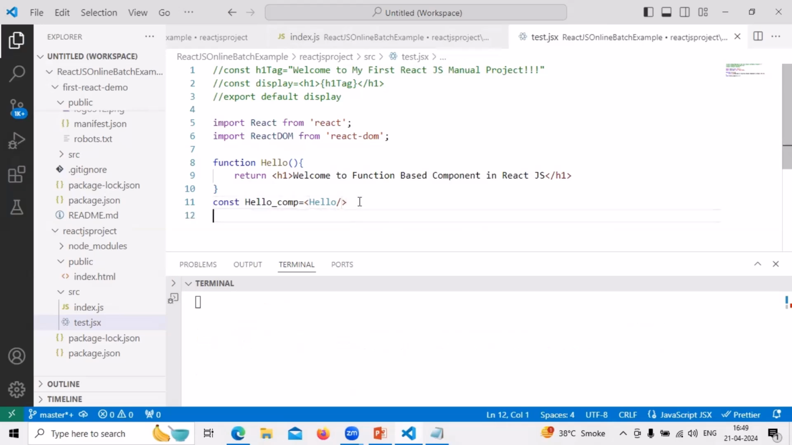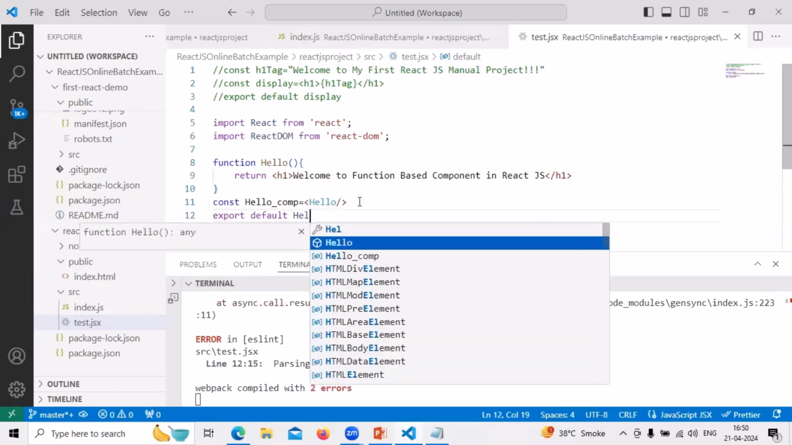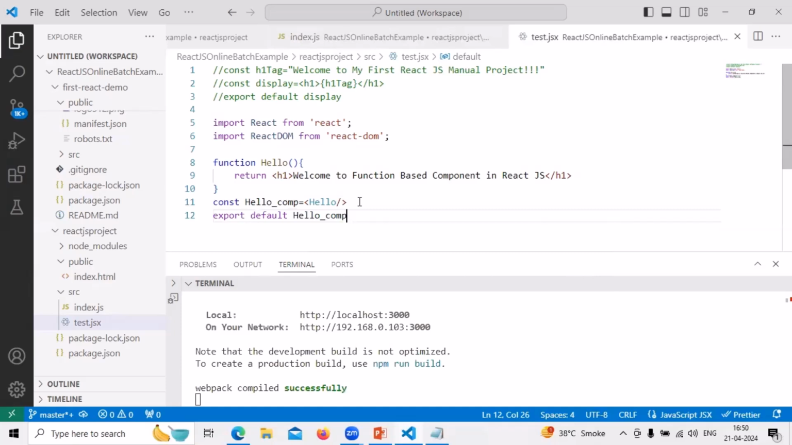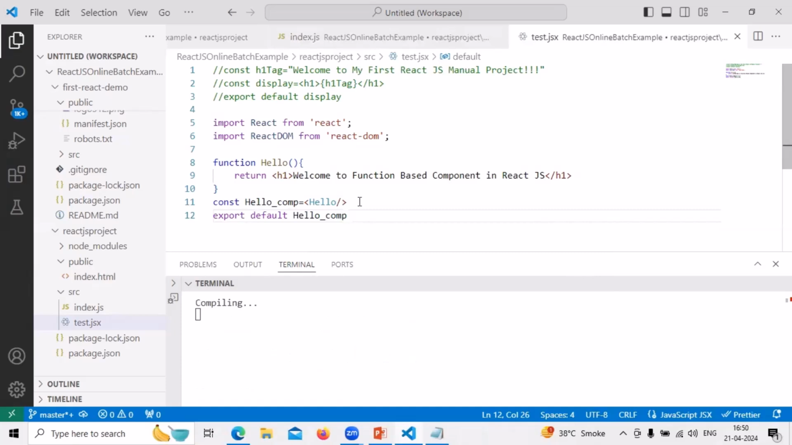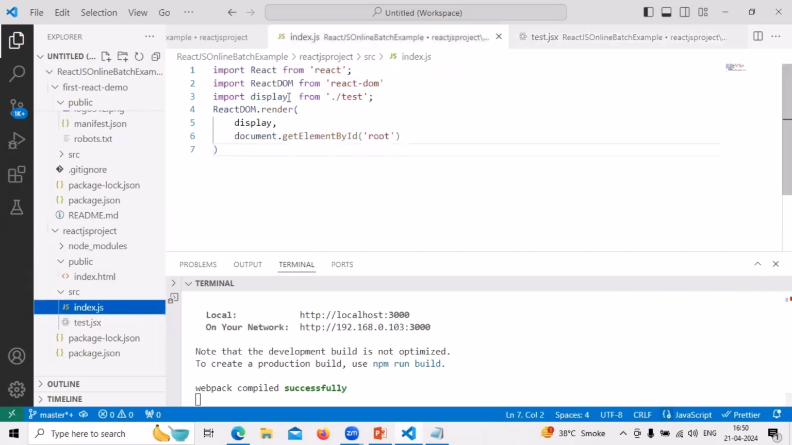Then after that we need to write export default. Then to whom we need to export? Hello_com. We need to export it. Okay, now this is done. So now after that we have to go to the index.js file and here we need to import it, hello_com.